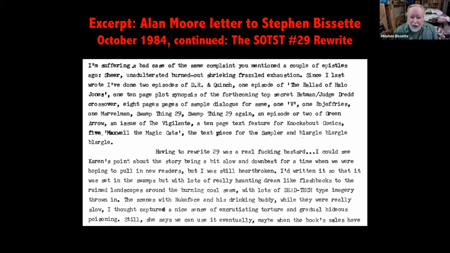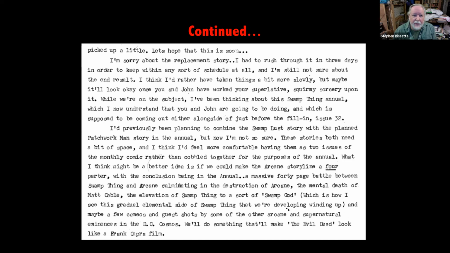"Having to rewrite 29 was a real bastard. I could see Karen's point about the story being a bit slow and downbeat for a time when we were hoping to pull in new readers, but I was still heartbroken. I'd written it so that it was set in the swamps, but with lots of really haunting dreamlike flashbacks to the ruined landscape. The scenes with Nukeface and his drinking buddy, while they were really slow, I thought captured a nice sense of excruciating torture and gradual hideous poisoning. Still, she says we can use it eventually, maybe when the book sales have picked up a little. Let's hope this is soon."